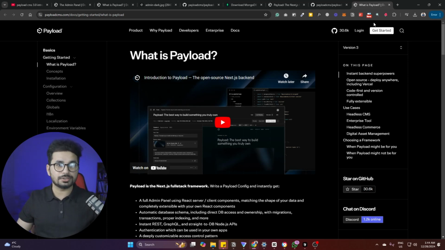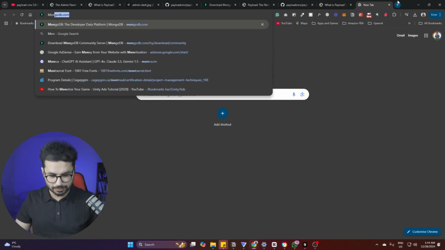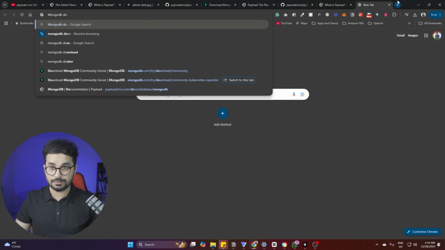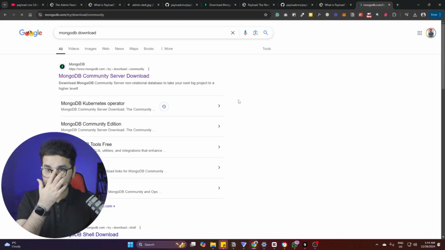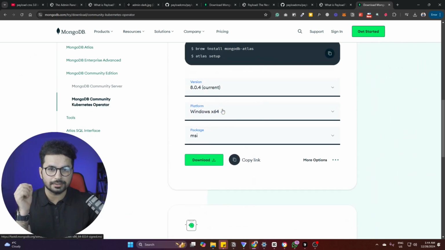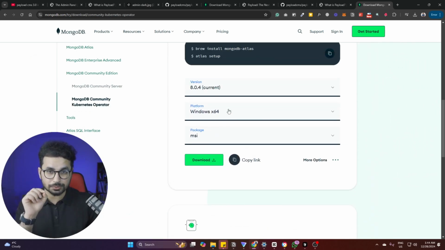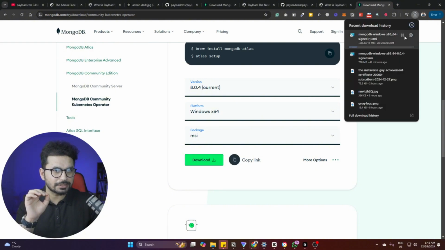To download and install MongoDB, go to Google and look for MongoDB download, and you will find this URL, the first one. Then simply click on this download button. Make sure that if you're on Windows, choose Windows. If you're on Mac, choose Mac. Whatever system you're using, use either MSI or zip. Simply click on this button, and it will start downloading.